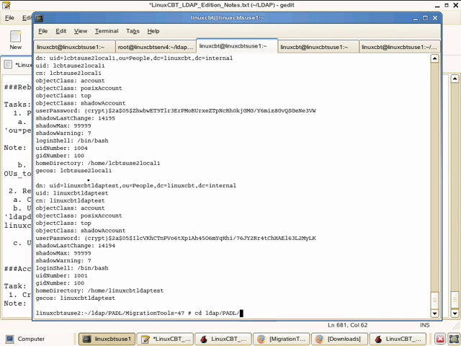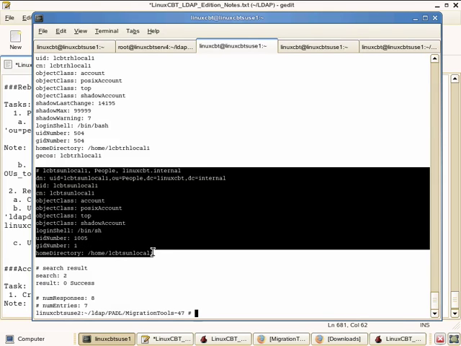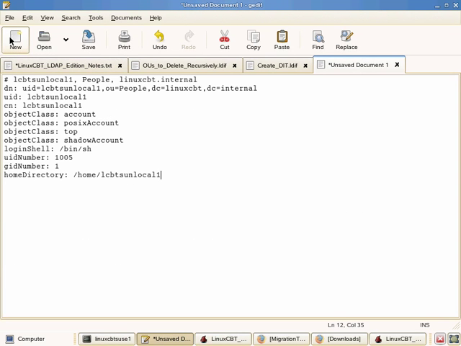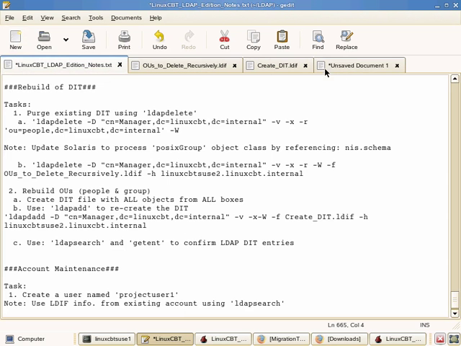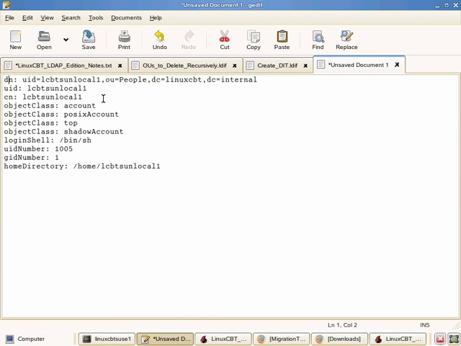Let's rerun that ldapsearch, and we'll extract LCBT Sun Local 1 and paste it into an empty buffer in gedit, and then tailor it to suit our needs. So our objective is to create a new user named project user 1 for the sake of applying permissions. Let's remove the commented field and define the UID as project user 1. We'll just call the user proj user 1. Same OU, and the UID will be the same. The CN will be the same, the common name of the user.